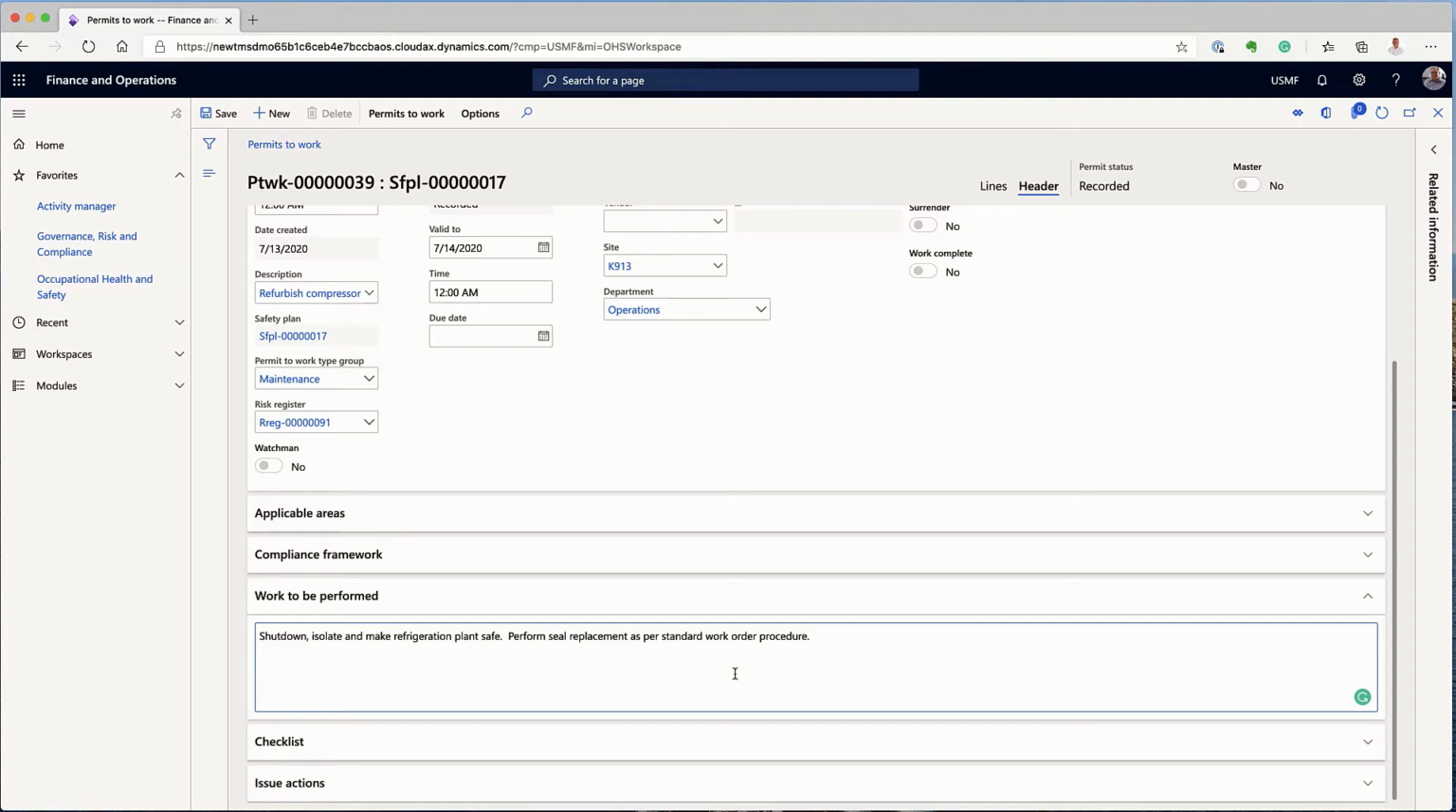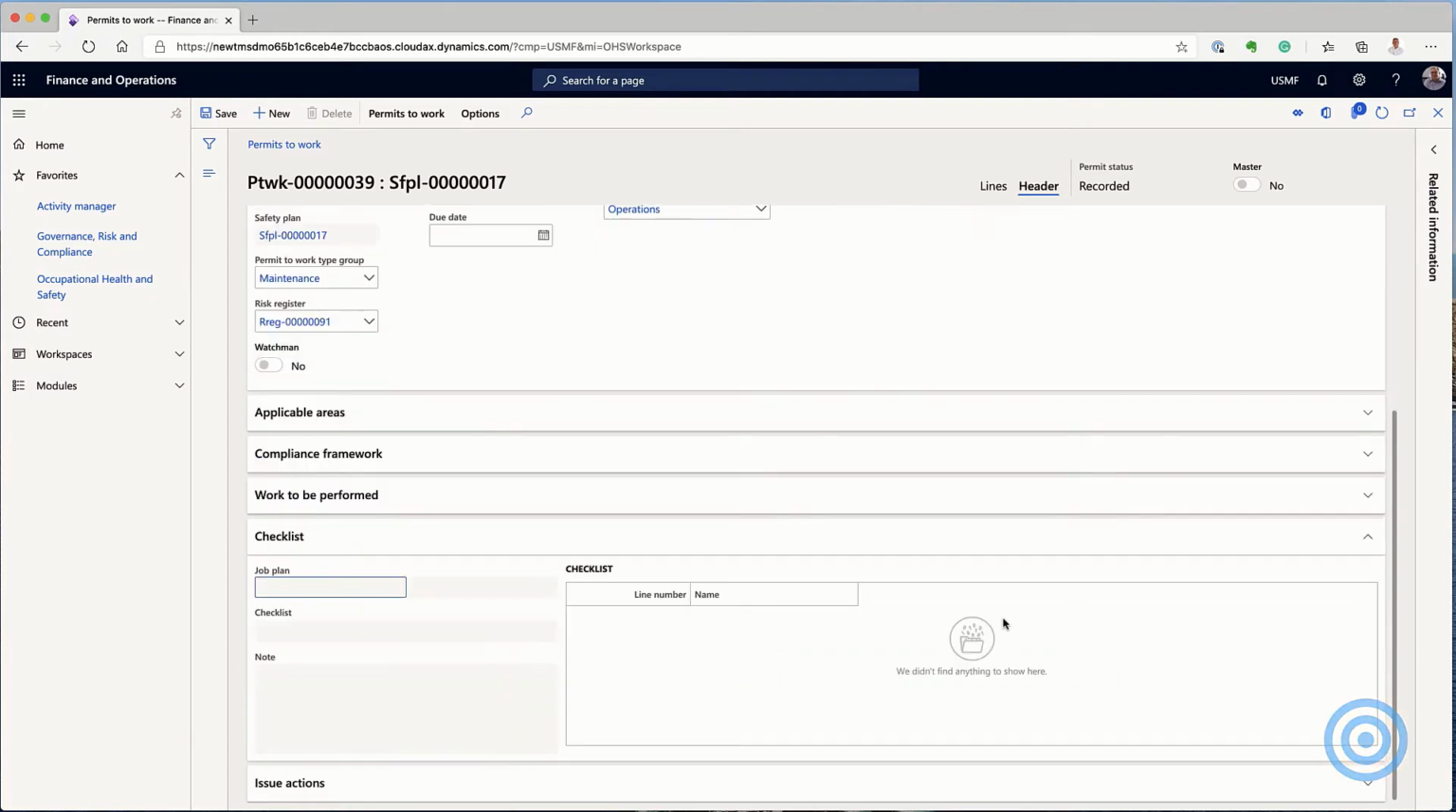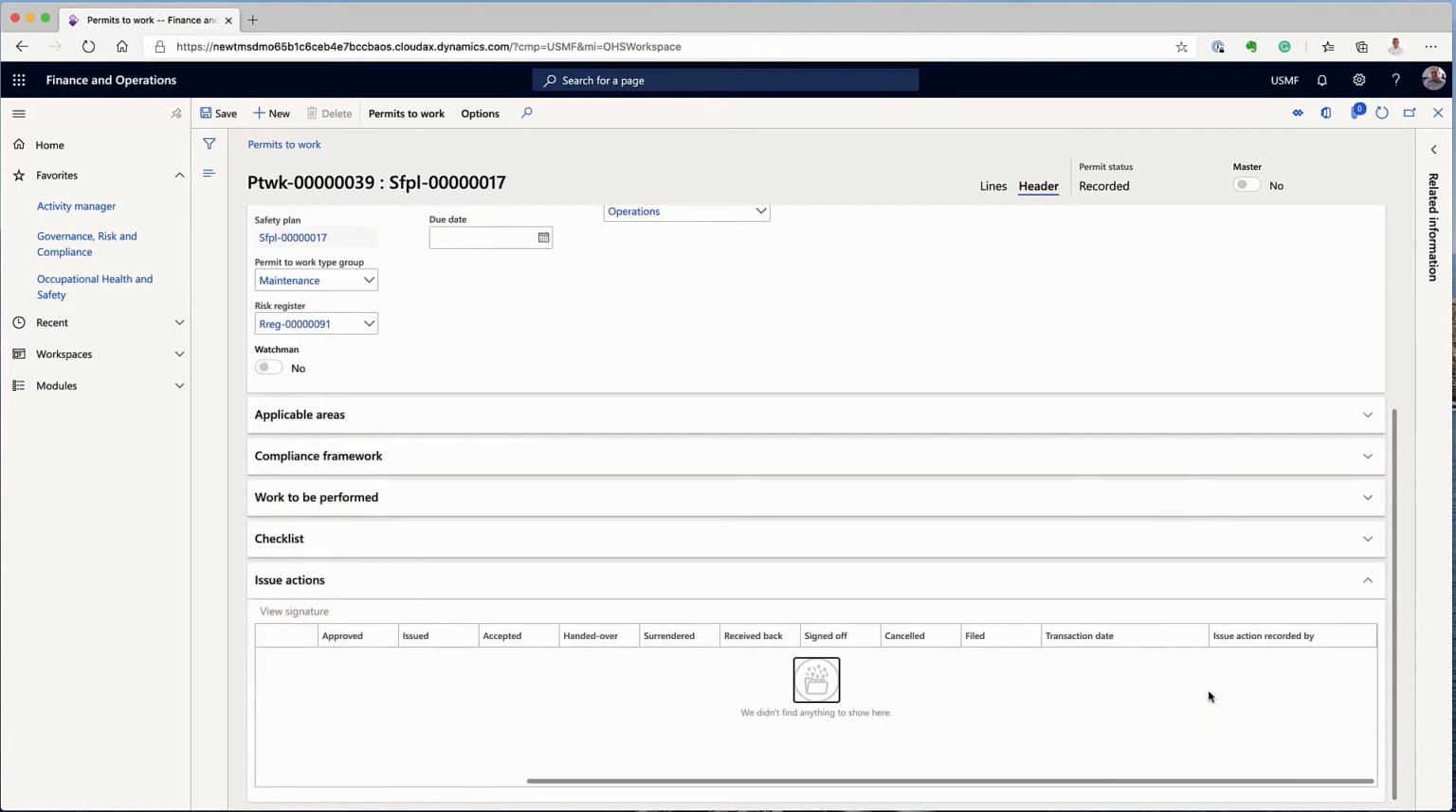Note that the permit to work would link or integrate through to whatever work order system you have running in the business. If there are any checklists that you want to link through to this permit, they can be added here. And what we can see at the bottom here is a list of all of the actions that took place against this permit. As we change the status of the permit from recorded through to approved, etc., we will get an audit trail appearing here showing who is involved and who did what.